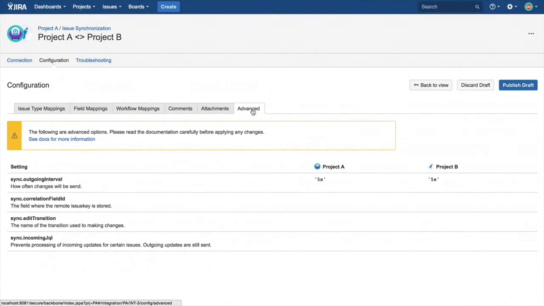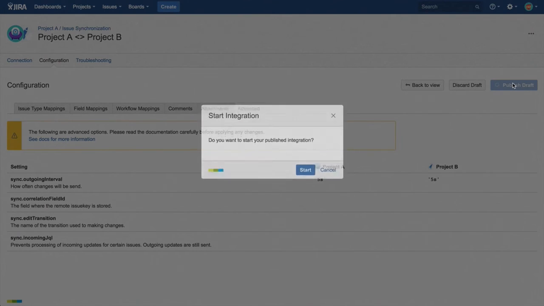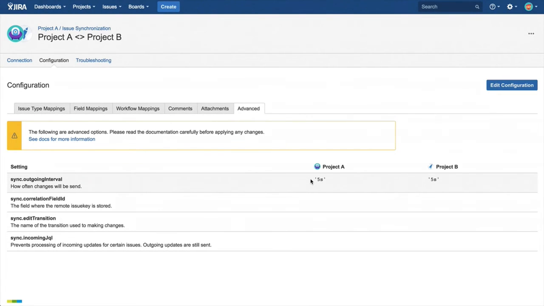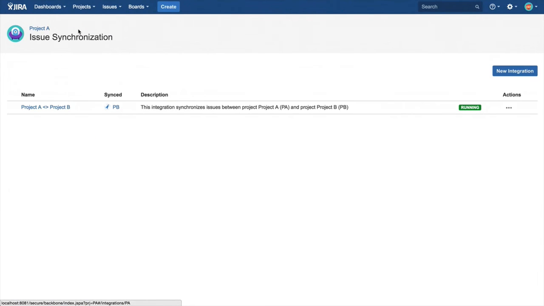Okay, so these were a lot of explanation, a lot of details. We haven't configured that much, but let's see what we did. So we published the draft, said, yes, we'd like to start the integration. And now switching back to the overview page, we see that the integration is running.